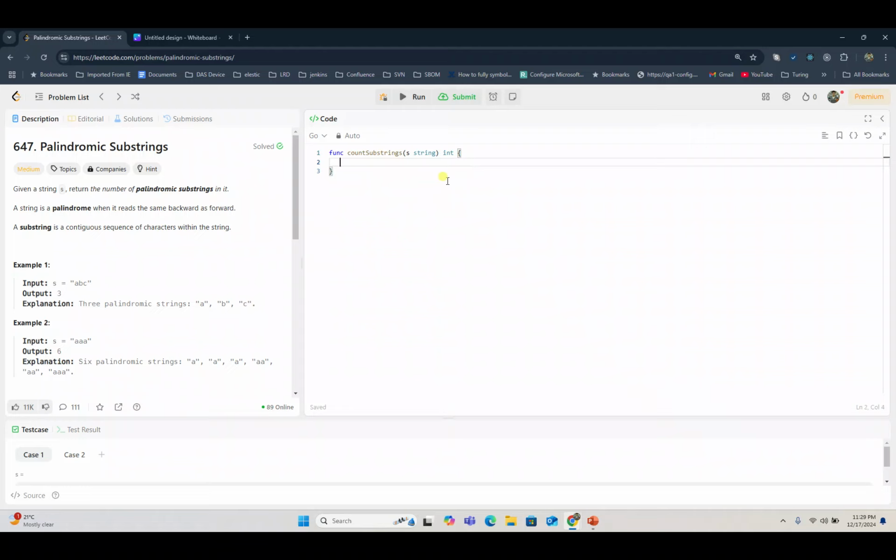Okay, so for brute force, as we mentioned, we can write a helper function isPalindrome, and this will take the string s and return a boolean variable. This we will try to solve in O(n) time complexity.